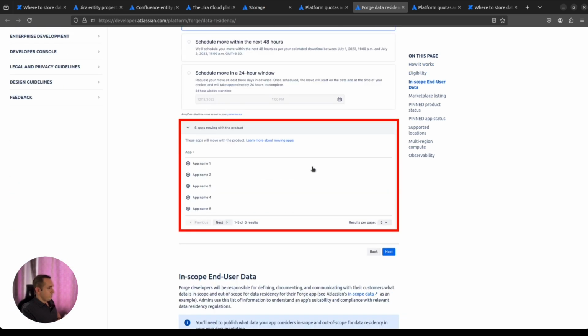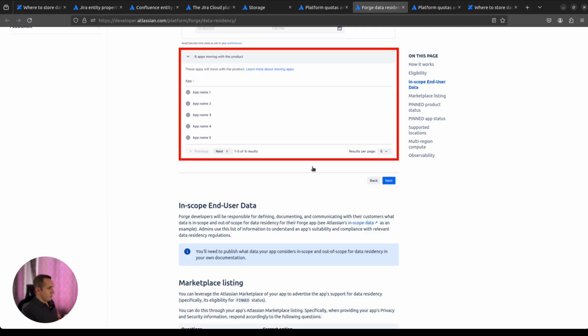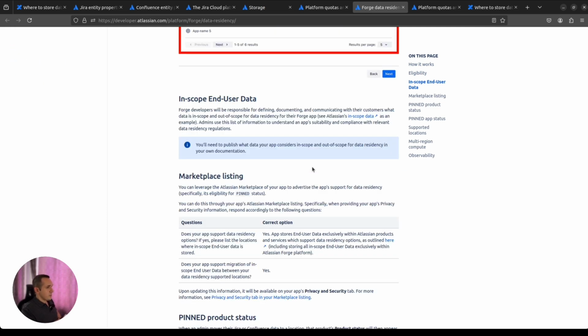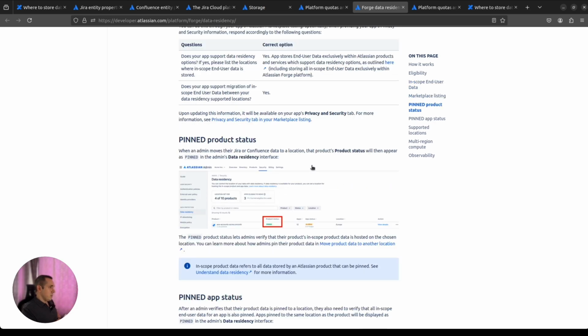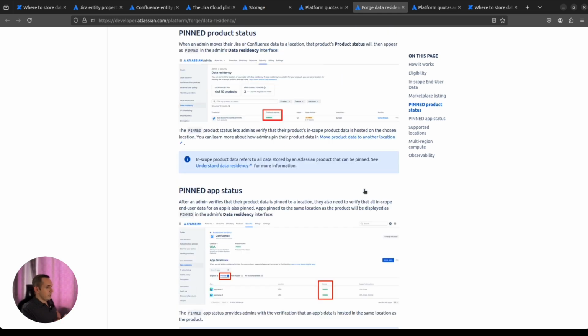It means that if the app is enabled for data residency, all the data stored inside your app with Forge storage also will be located in the same location as all the Jira Cloud data or Confluence Cloud data.